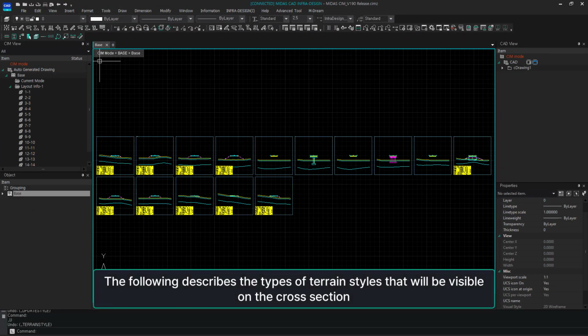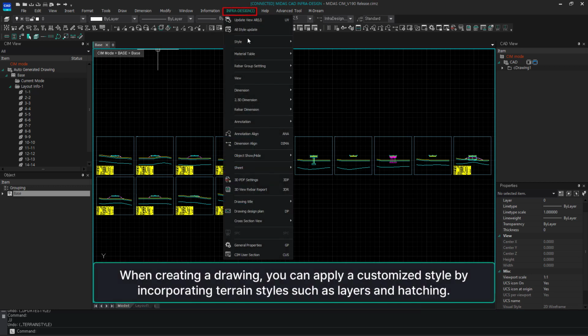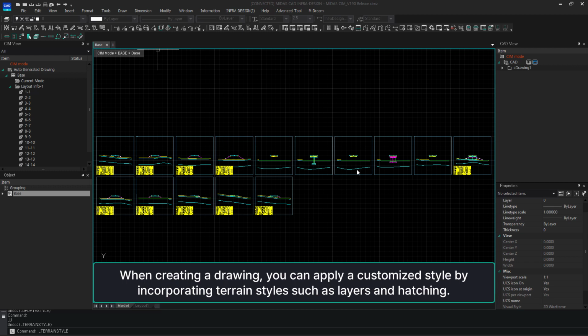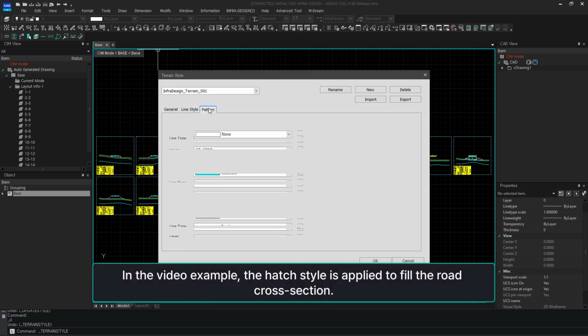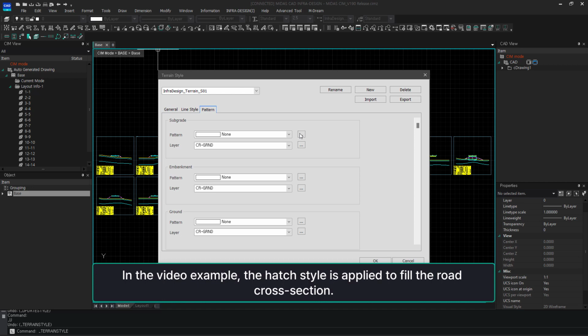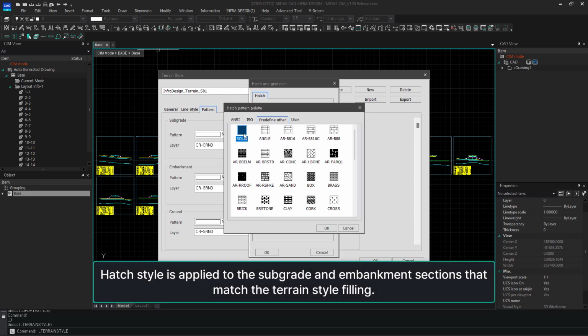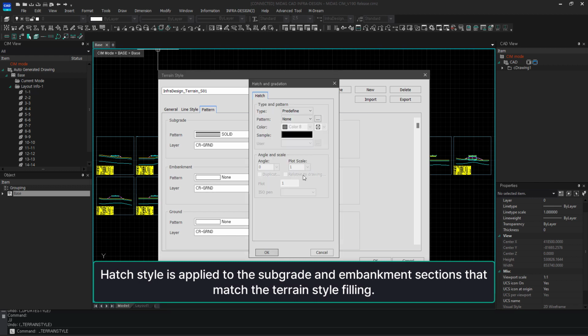The following describes the types of terrain styles that will be visible on the cross-section. When creating a drawing, you can apply a customized style by incorporating terrain styles such as layers and hatching. In the video example, the hatch style is applied to fill the road cross-section. Hatch style is applied to the subgrade and embankment sections that match the terrain style filling.